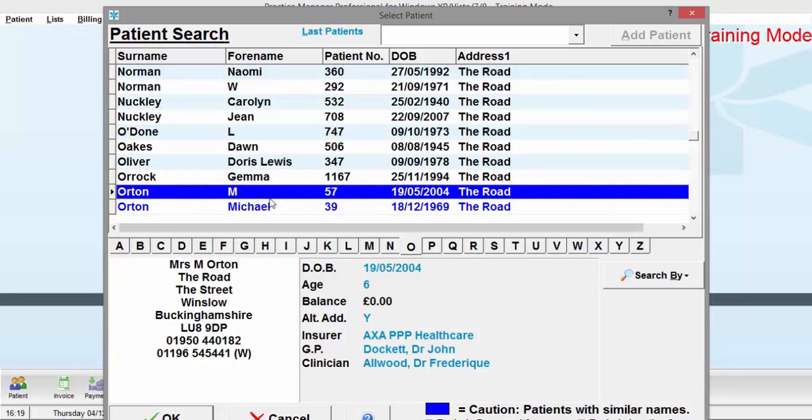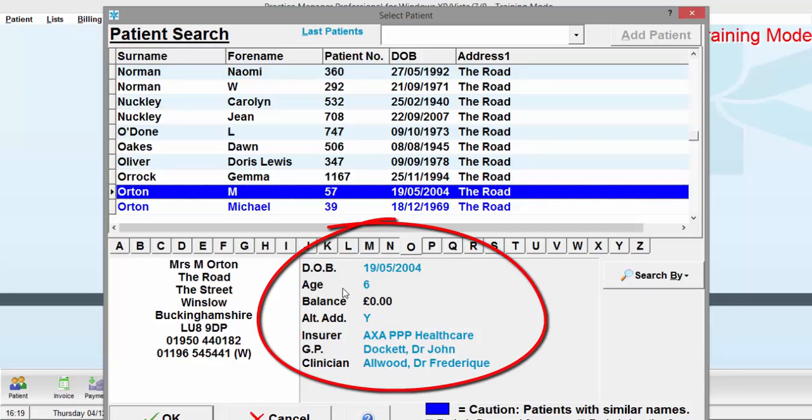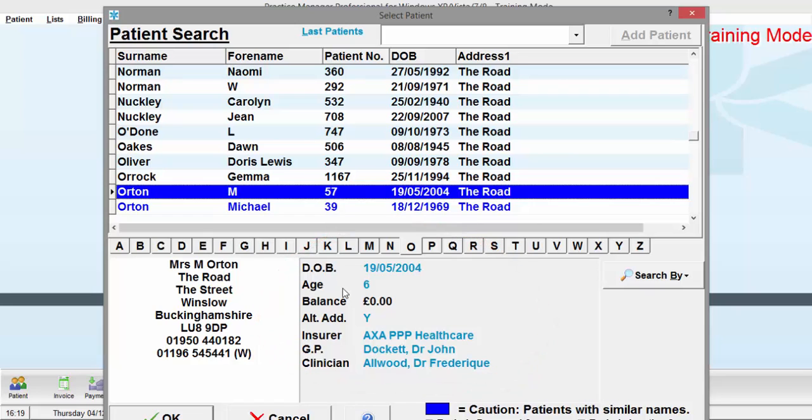Orton. As I click onto them, you can see in blue at the bottom of your screen, it just explains that it's patients with similar names. And directly below the alphabet, you can see as I highlight them, their personal information, including their address details, contact telephone numbers, date of birth, GP, insurer and clinician information will appear directly below. So you just need to make sure you select the correct one.